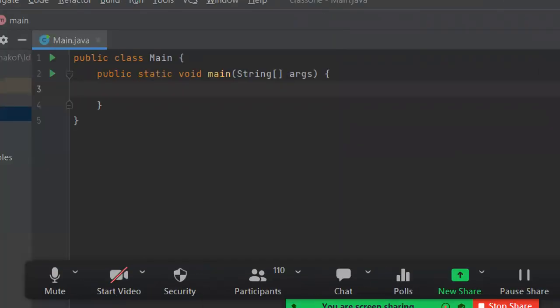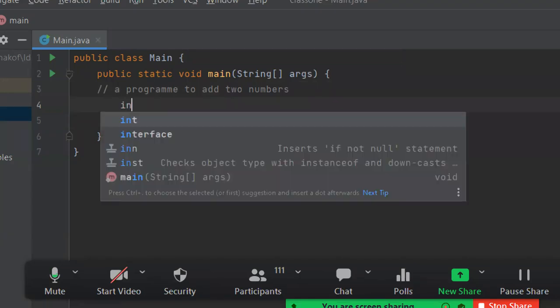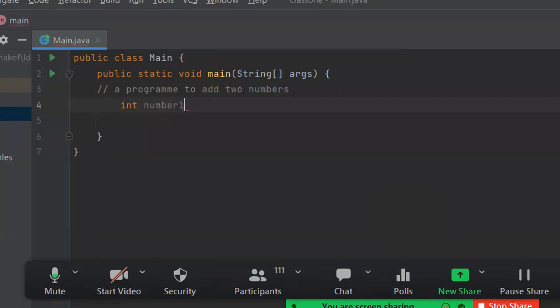Now, using the example we saw, that is a program to add two numbers. How am I going to write this piece of code? Remember what we did? We needed to create a space to hold the two numbers the user is going to enter. So I need a space to hold number one. I need a space to hold number two. I need another space to hold the summation of these two numbers.